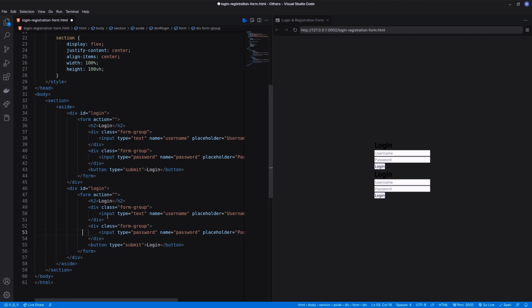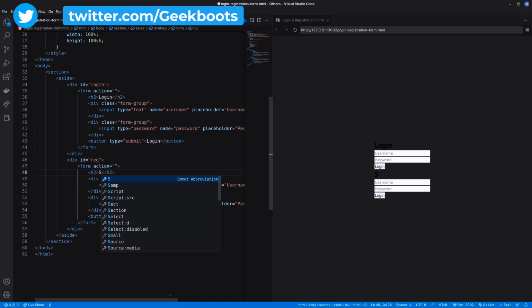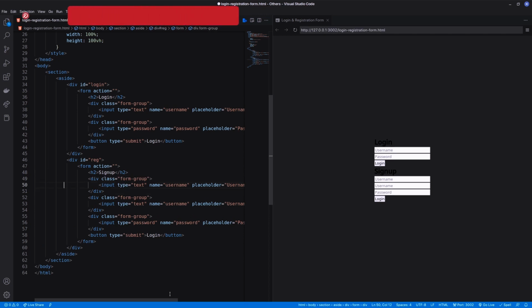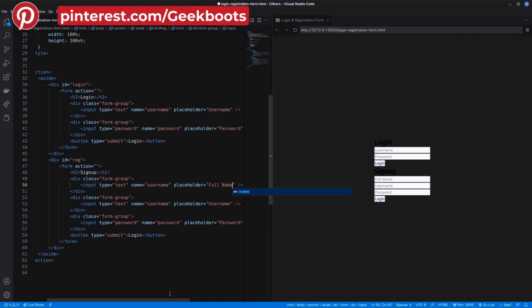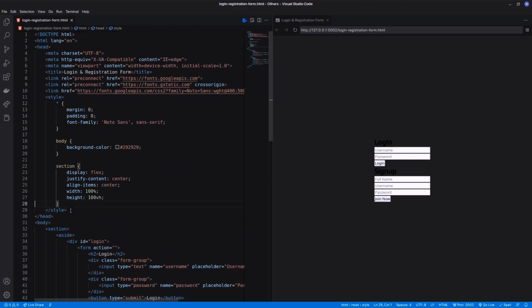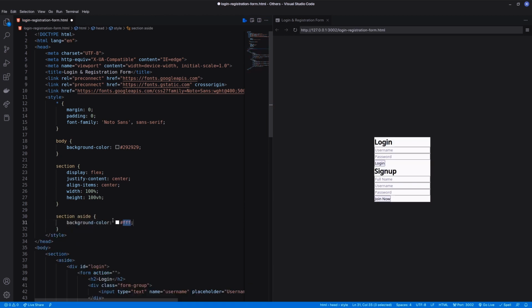Now copy the whole thing and create a registration form with an input field as full name. Then come to the CSS part. First, decorate the aside and form container.